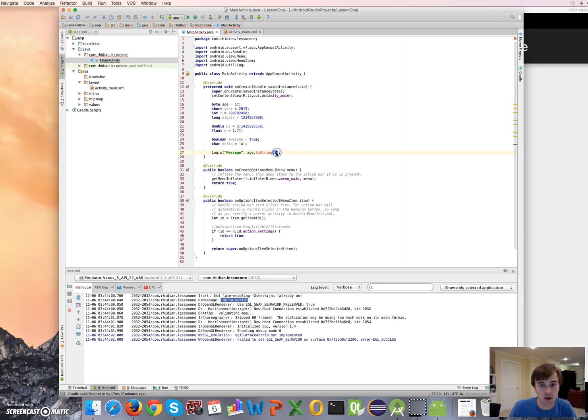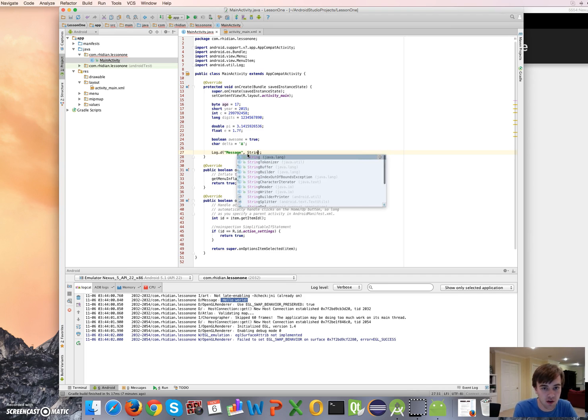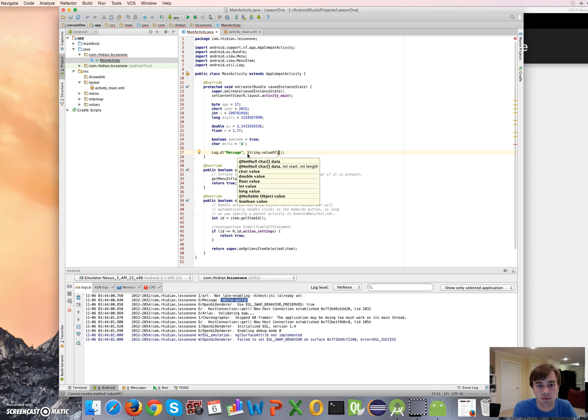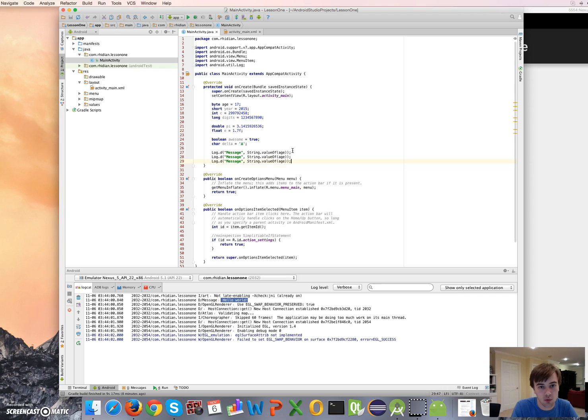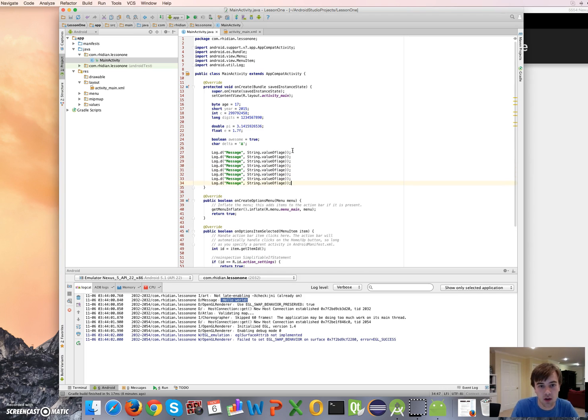Oops. All right, just kidding. That's not toString. That's String.valueOf, and then you can just put in the name of your variable. So something like that. I'm actually just going to copy and paste this 8 times, and we're just going to plug in each of our variables.